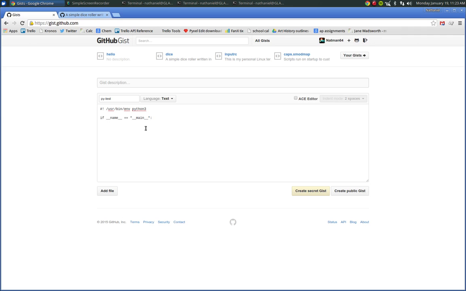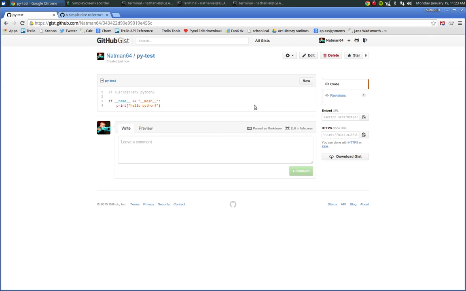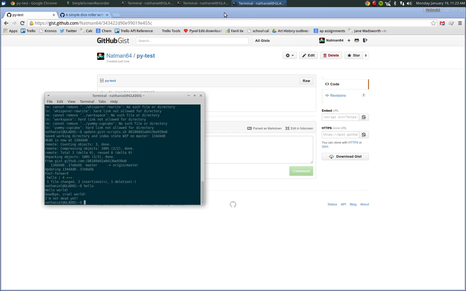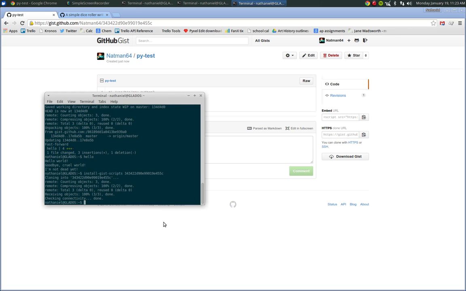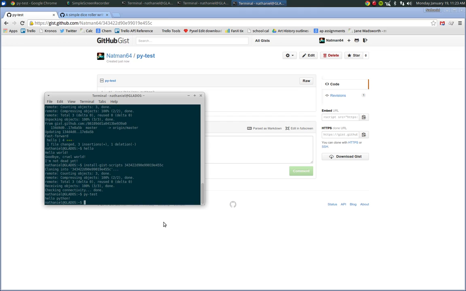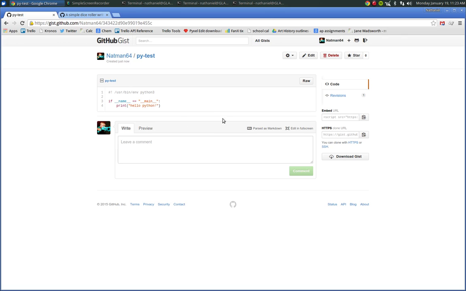4 spaces for a tab, and I'll just print hello Python, and that'll be our pytest gist. And copy its ID out of the top bar, install gist scripts ID, it'll clone. Now you should be able to type pytest and see hello Python. So the point of that example was to illustrate how you would go about writing a script that's not a bash script, and that it would work exactly the same as any other script in the system.